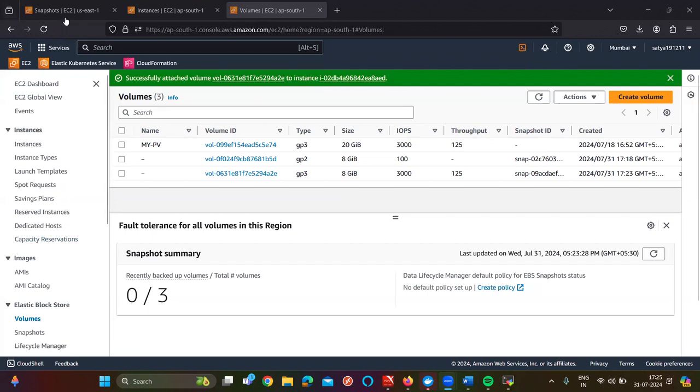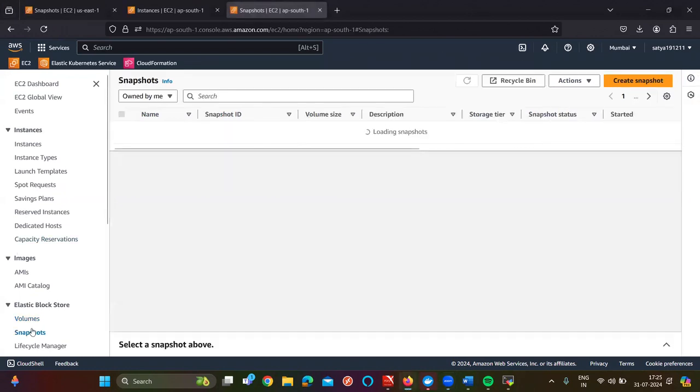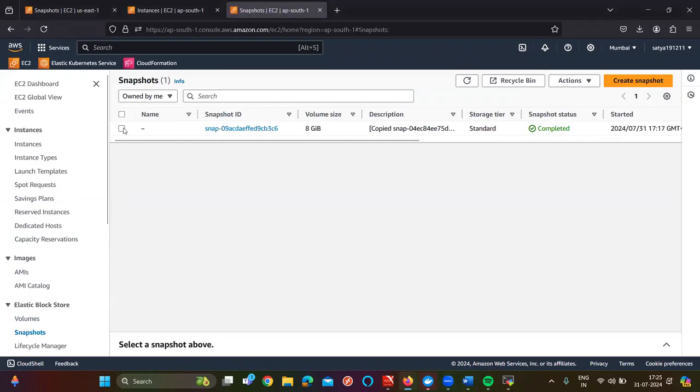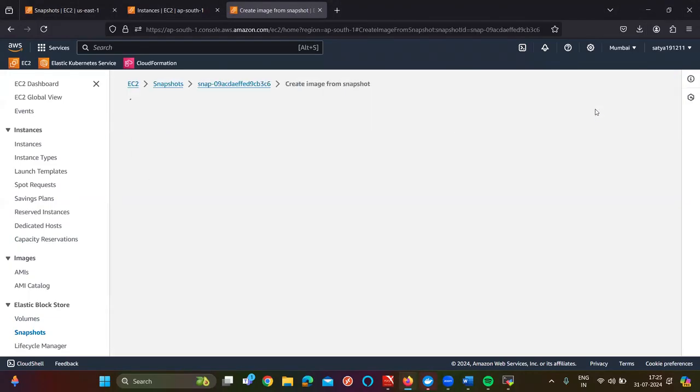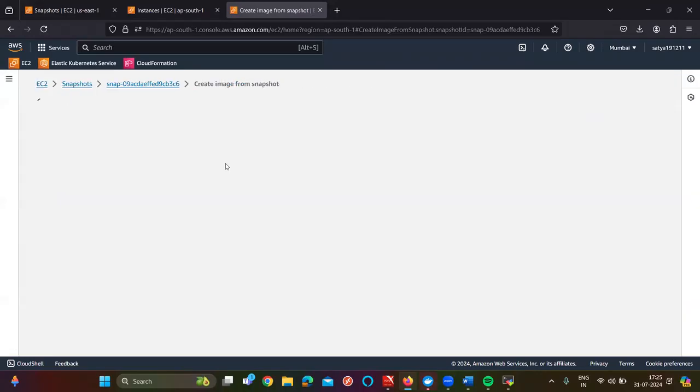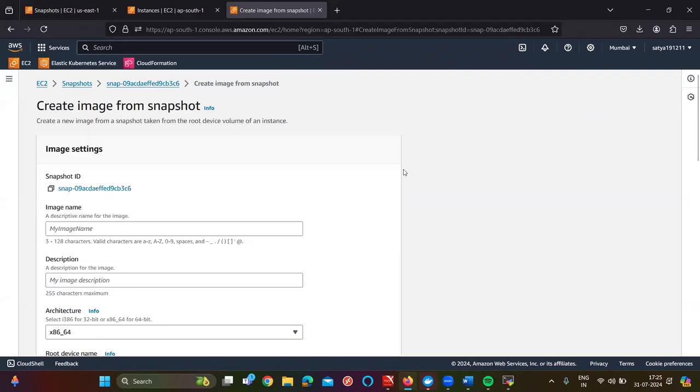Go back to the snapshots here. From the snapshot, what I'm going to create here? Create an image. So in the image section, I'm going to go here. Already that snapshot is having operating system, files, application, packages. Correct or not, sir? Now if I create an image, it will have everything.